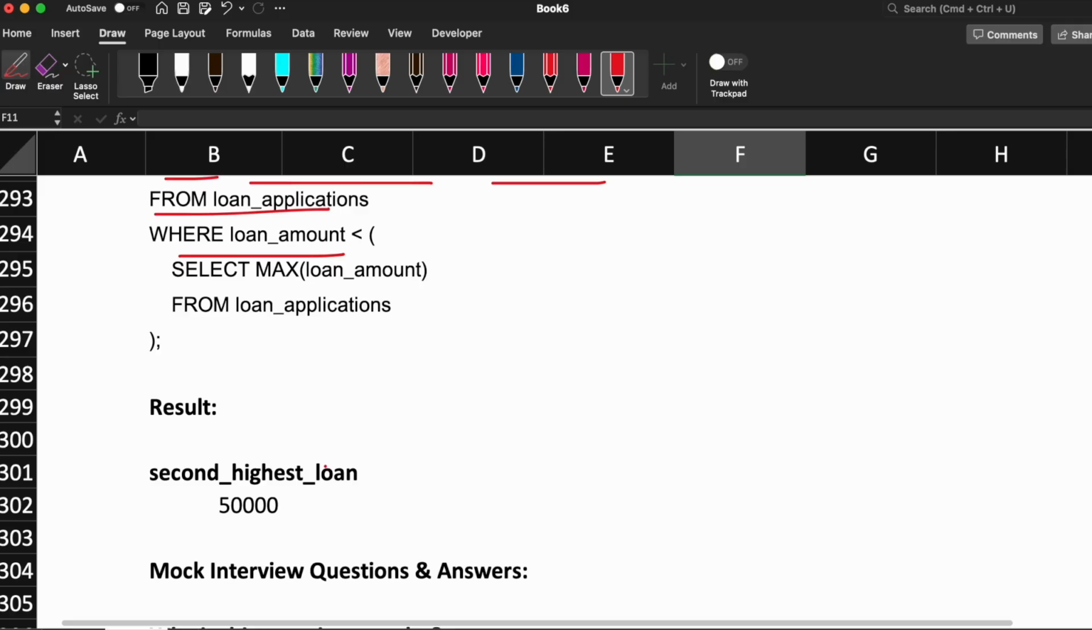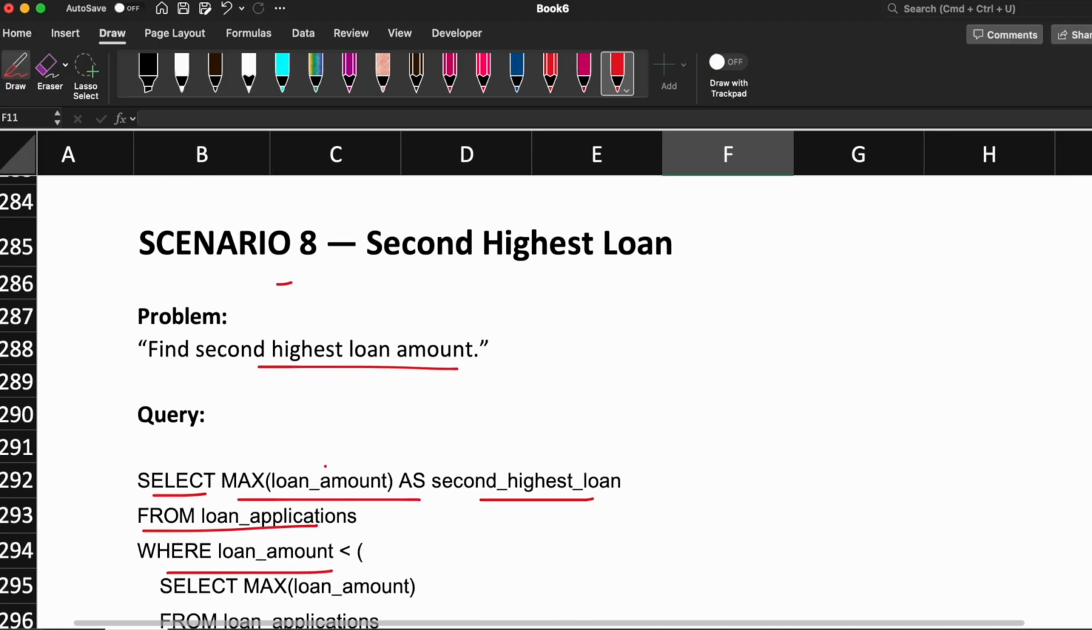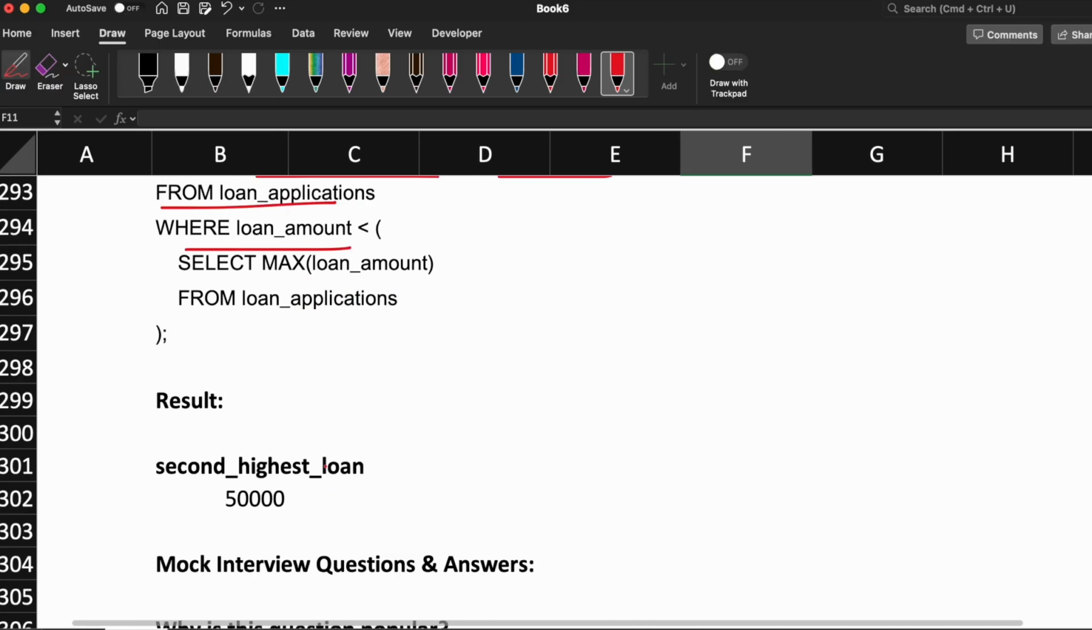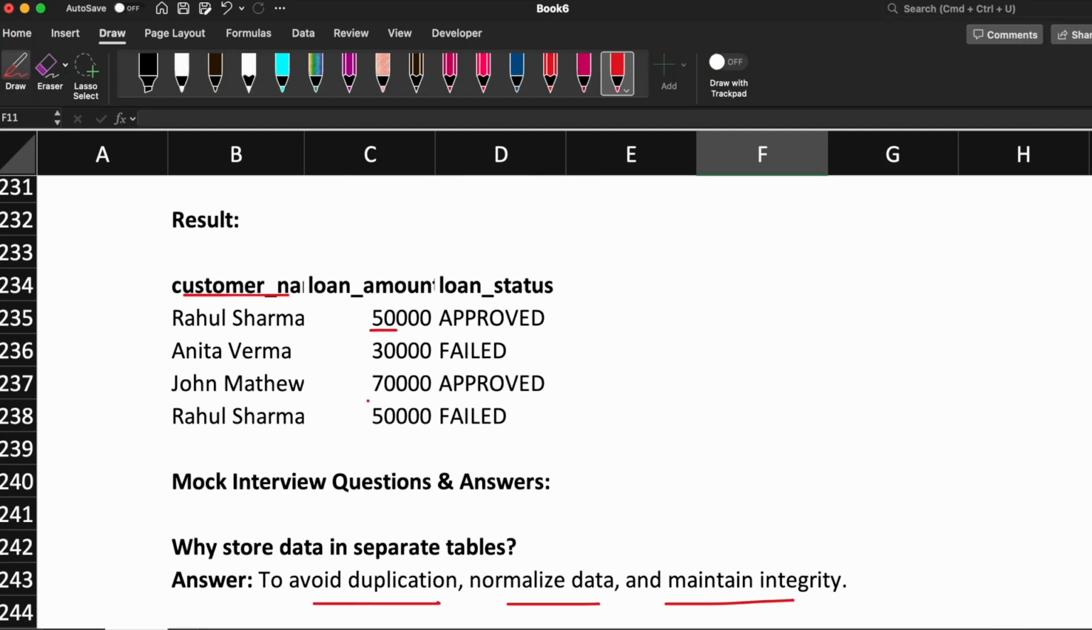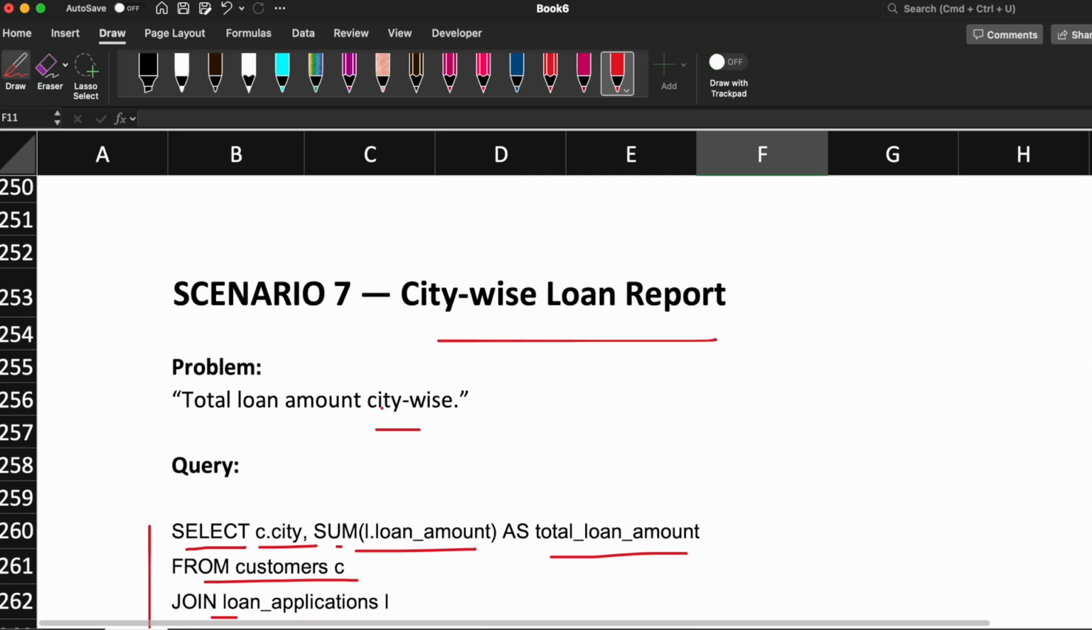I think we have 70,000 in the table. Let me show you the table here. Okay, so we have 70,000. We want the second highest, which is 50,000. That's the expected result showing here, right?